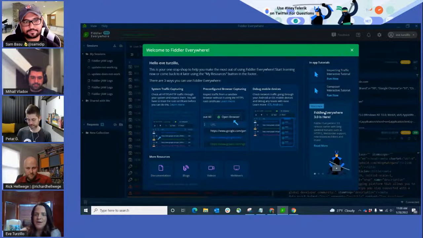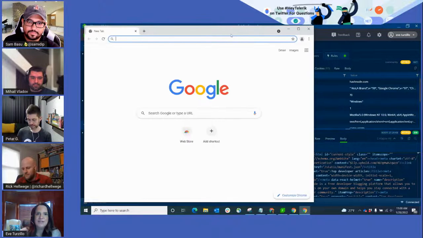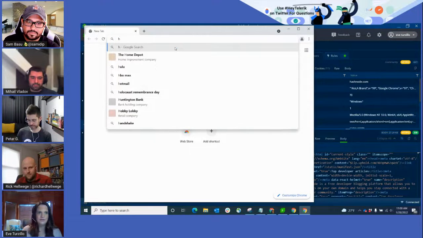There are some other things on the right, like in-app tutorials. I'm just going to close this out. And right here is where you will see that open browser. So you go ahead, and it starts that process. And we could put in, let's see.